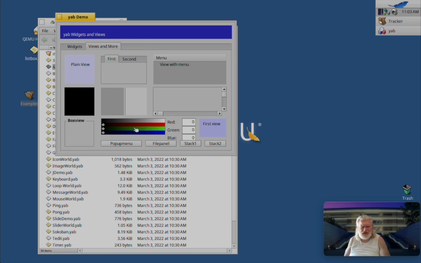The color control is technically a widget, not a view. And here is a view with a menu. Already we see something interesting. You don't have to put your menu up here. You can put it on any view. Okay, this program doesn't do anything. It's just a display case for the different widgets that are available.